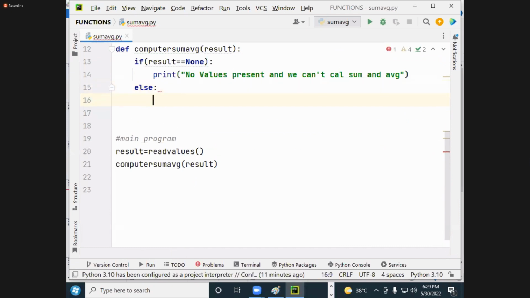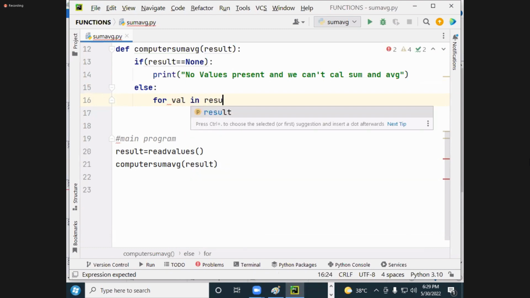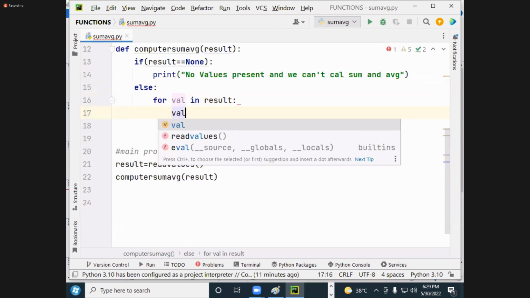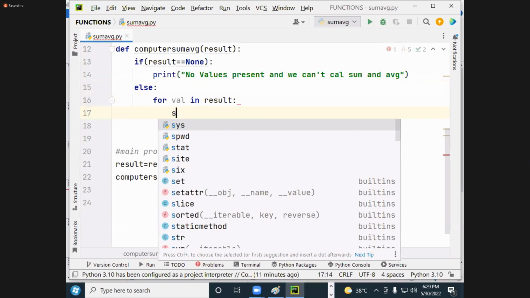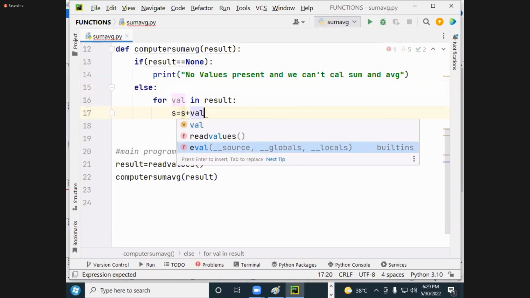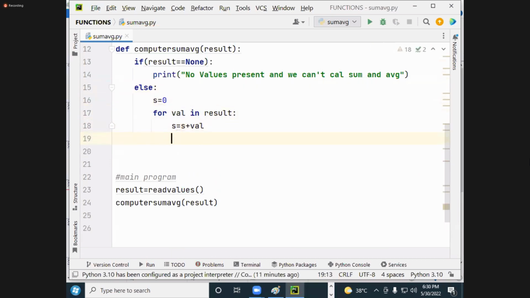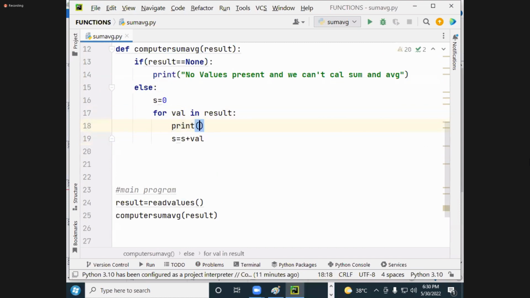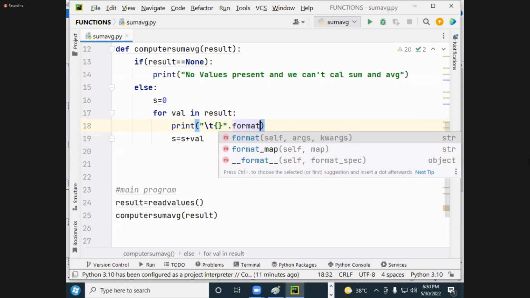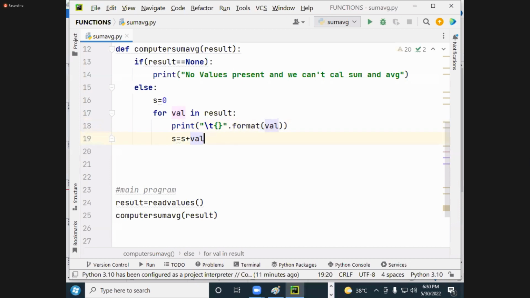Now else part means it is not None, the values are there. For val in result: s is equal to s plus val. What is s, my dear students? Here s is equal to 0, to accumulate my different values into a sum. If you want, you can print that value, students. Print tab, dot format of val. Very good. Now come out of that.